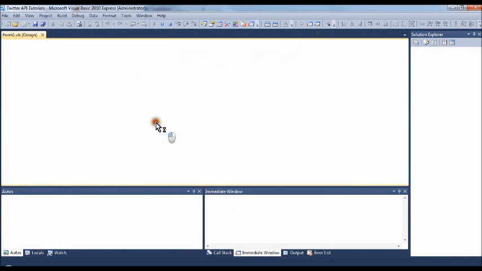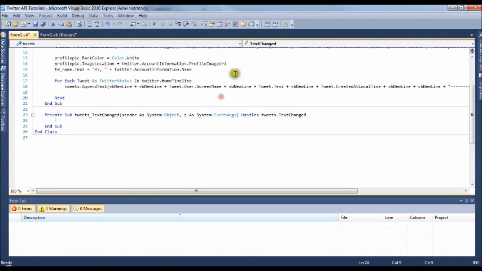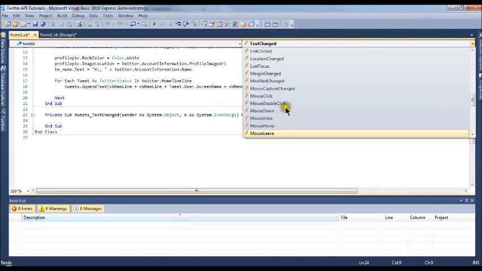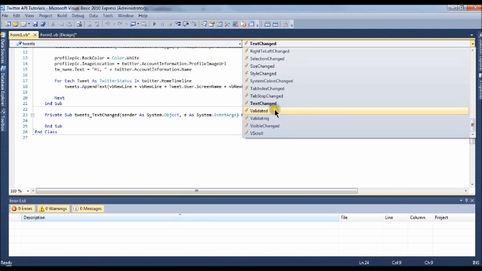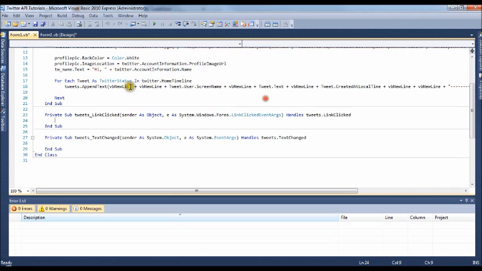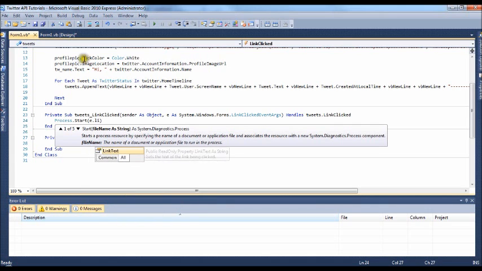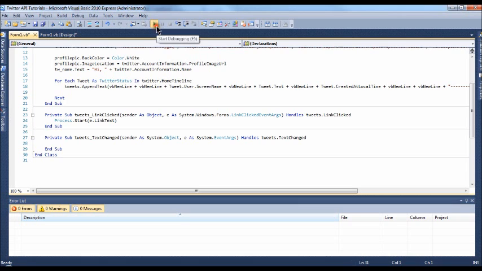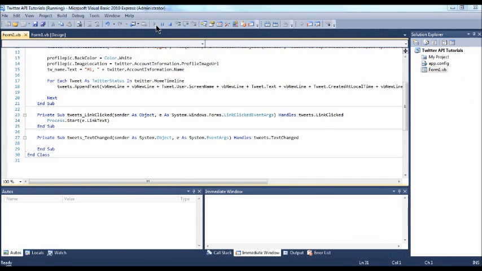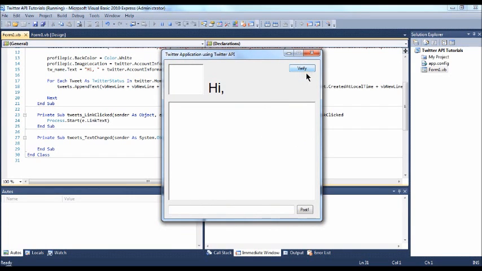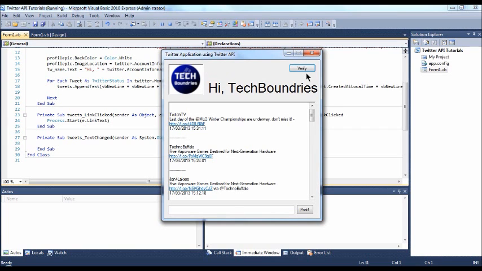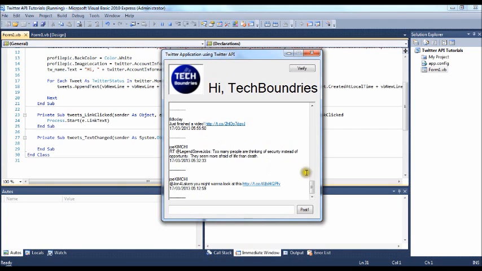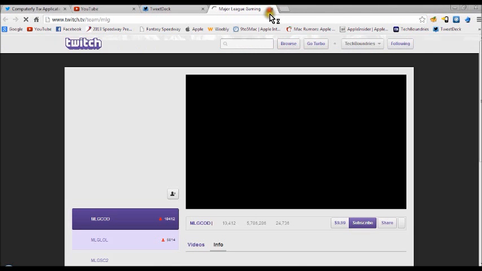And if you want to change something, double click on there and we can go to link, if I can find that, link clicked, process dot start, and then brackets e.link text, and then if you click on a link, verify it. It does take a long time to verify this, but my internet connection isn't the best at the moment. But yes, what you do, you click on a link, and it takes you to that link.